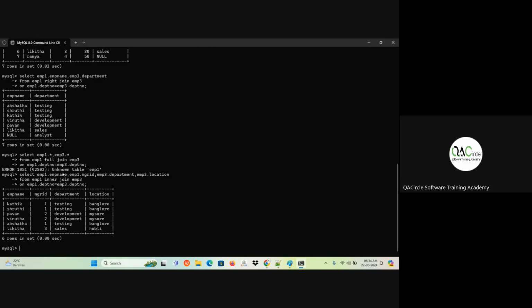Then take down the next example query. Write a query to display all the employee details and also display location for all the employees those who are working in sales department. Leave some space.